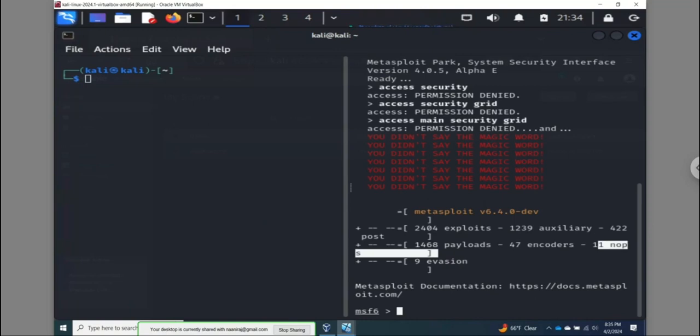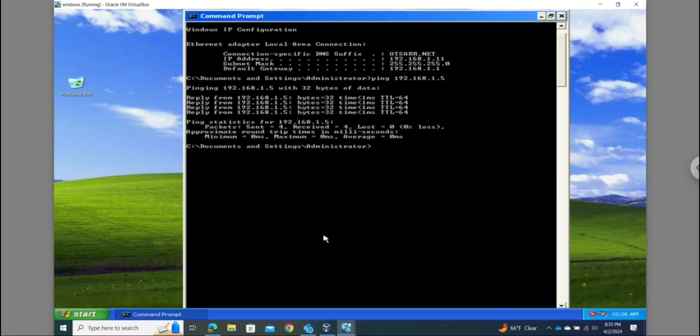Now let us see this. In order to use Metasploit, a target must be identified. In our case, for this demonstration purpose, the target is a Windows operating system running on my virtual machine, and the target is identified based on its IP address, that is 192.168.1.11.